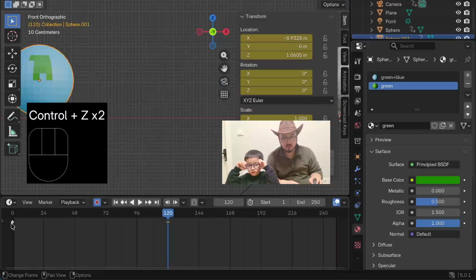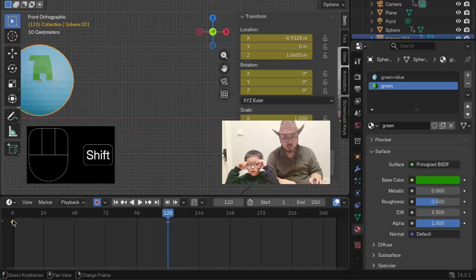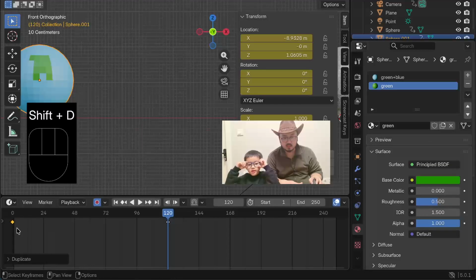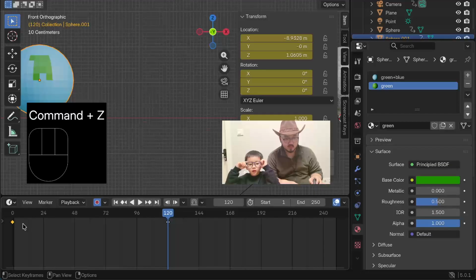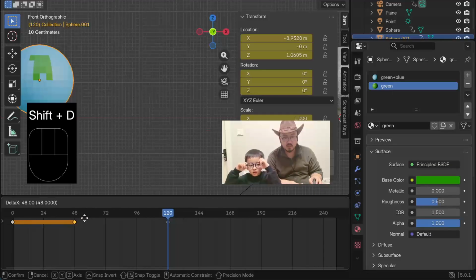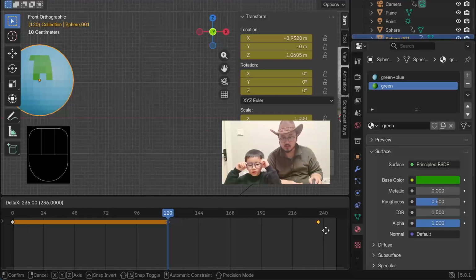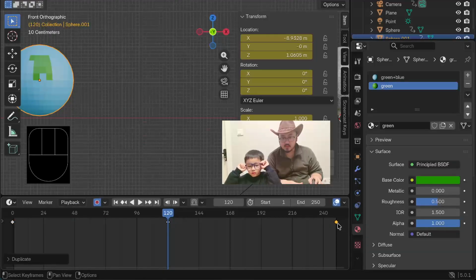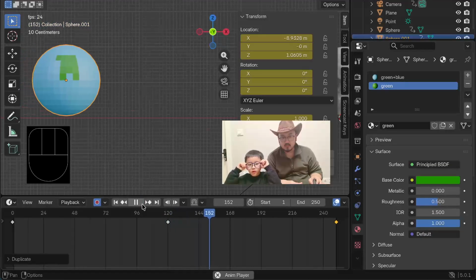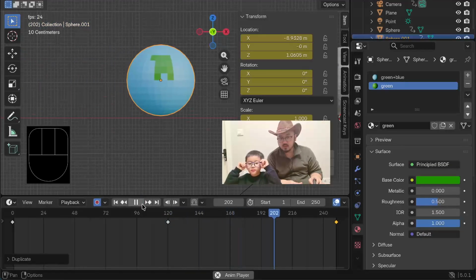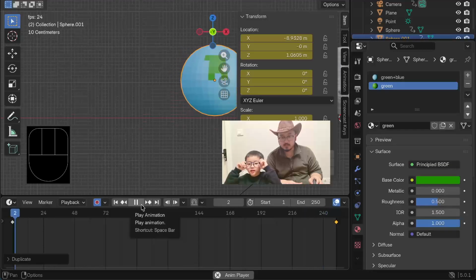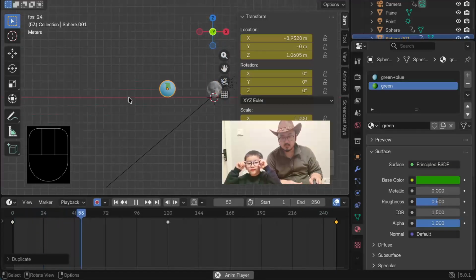I think I can duplicate this. Shift and D, duplicate, click and drag. I can drag all the way to here, at the end of the frames, and then get it back. So if I do that again, you can see that it's moving, okay? The moon is getting far away.